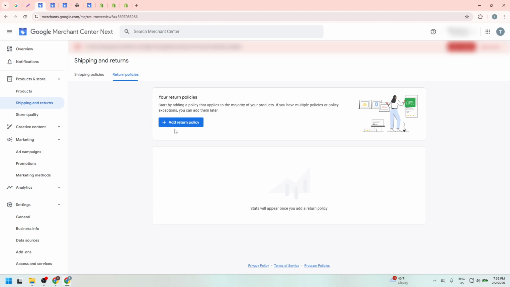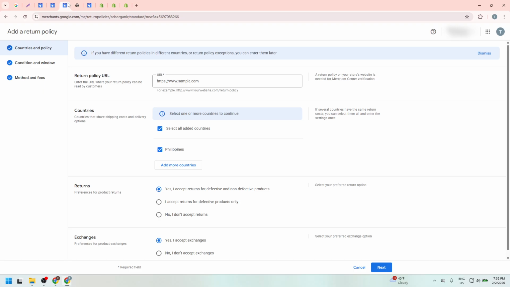Next, click the button that says Add Return Policy. This launches a guided flow that walks you through the information Google needs. You'll start with the policy URL, which is the direct link to the returns page on your website. Make sure this page is live, easy to read, and matches what you plan to enter here. Consistency reduces confusion and helps avoid disapprovals.